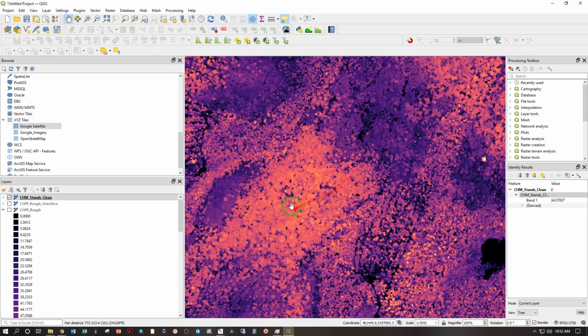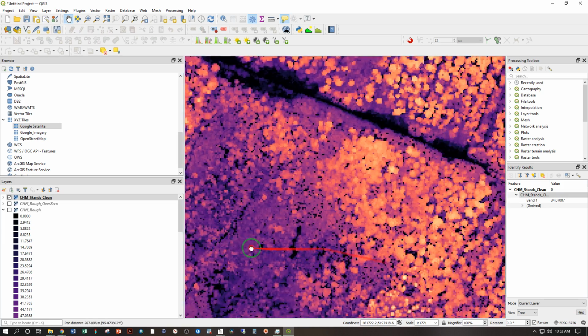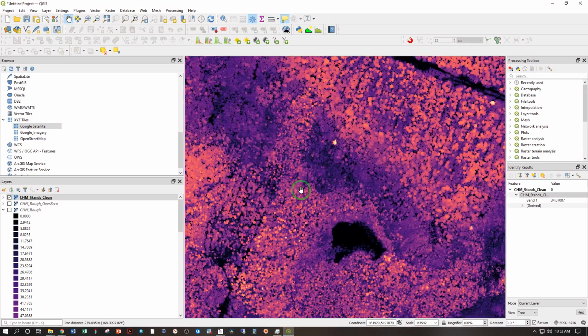Zooming over here, we can see the size of these canopies is very much larger than the size of these, and we can see a stark difference in the height between this band and the surrounding area. So you can see, to the extent that this data set is up to date, you can get a tremendous amount of detail out of it.